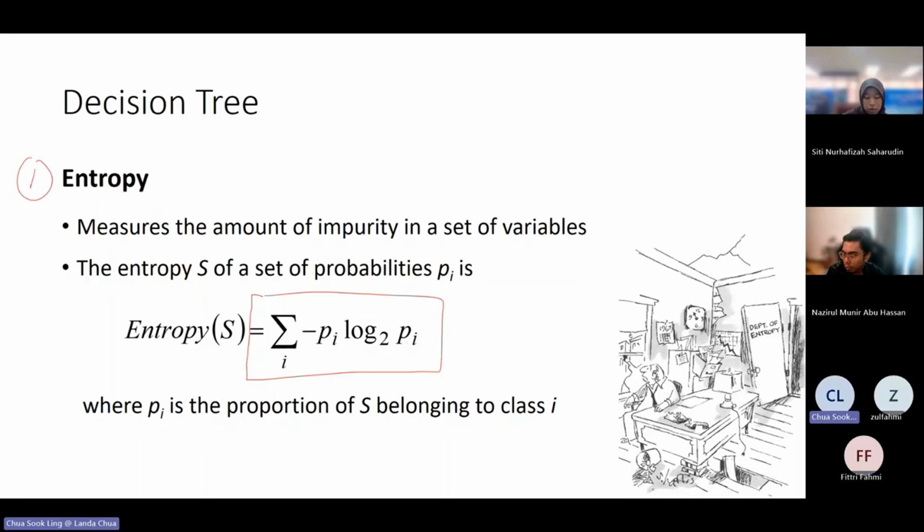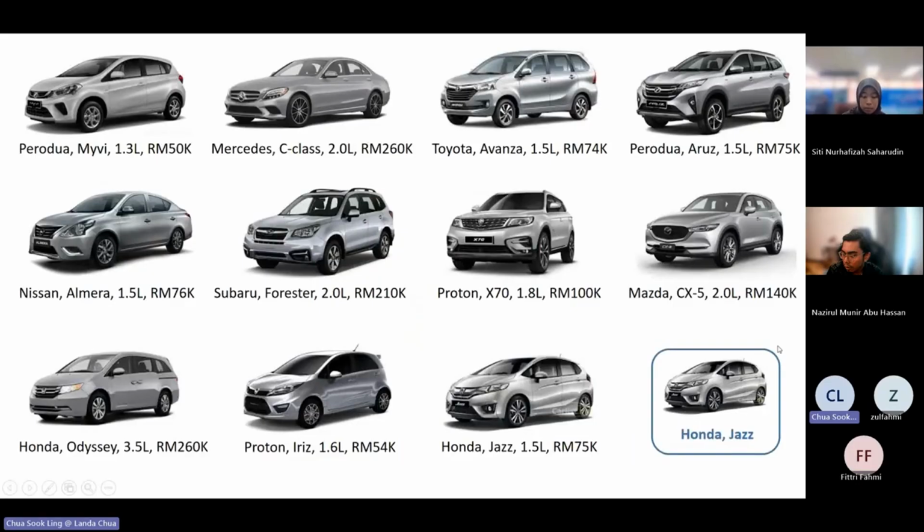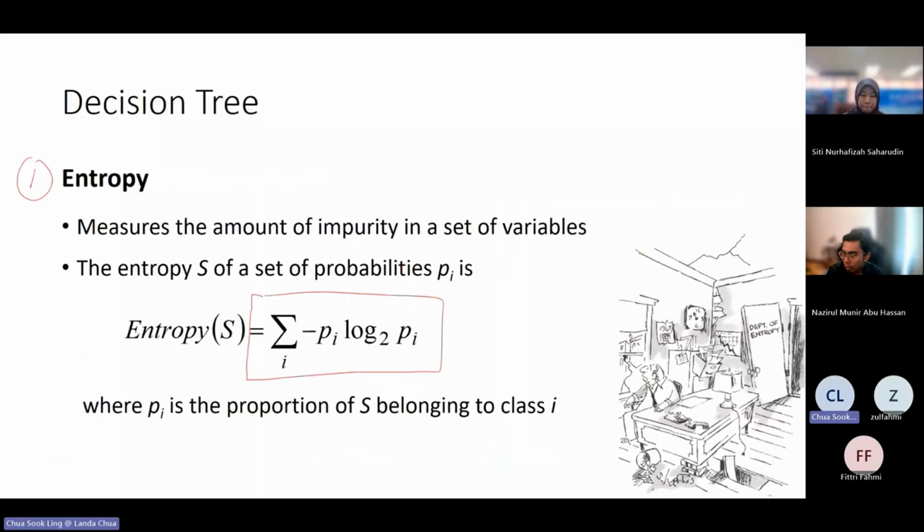Just know that for now, entropy is just a measure of uncertainty. Just like in the very beginning, when we play this car game, right? At the beginning, the entropy is very high because there is a lot of uncertainty. As I explained, this one can be this car, can be this car, can be this car, or this car, or this car. So that is the entropy, the measure of uncertainty.